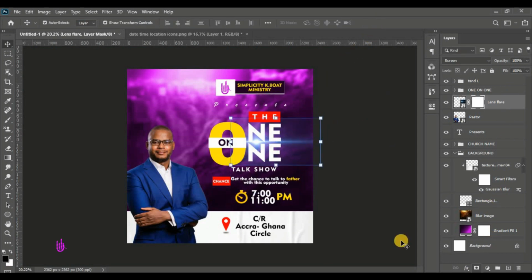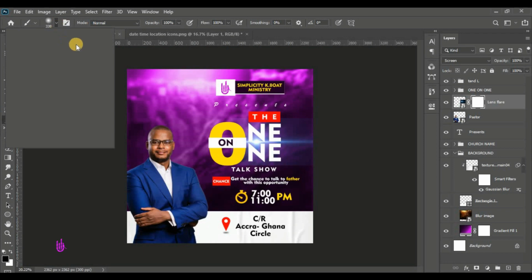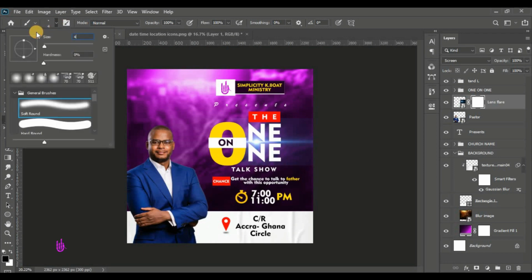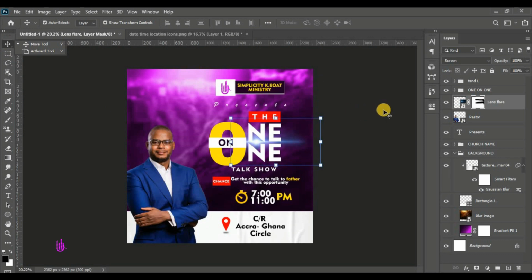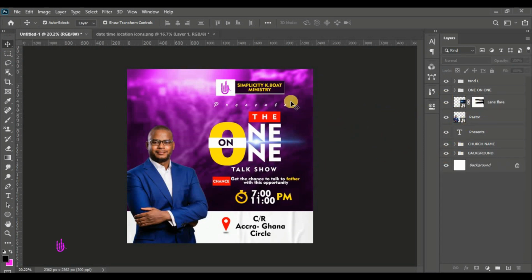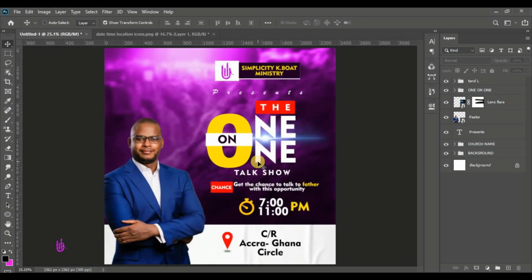So you create a layer mask and take your brush tool like this and make sure your brush tool is about 340 size and hardness 0 and a soft brush like that. So you brush around the edges, okay, just to remove the sharp edges like that from there. Okay, you have it looking nice like this for you. This is our background. Let me close it. Okay, so we are done with our one-on-one.